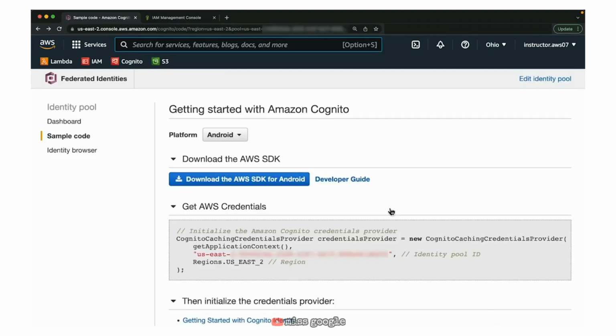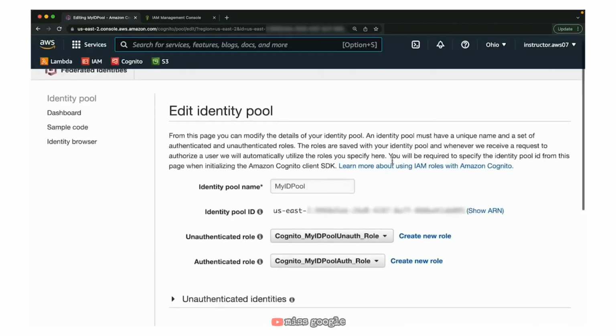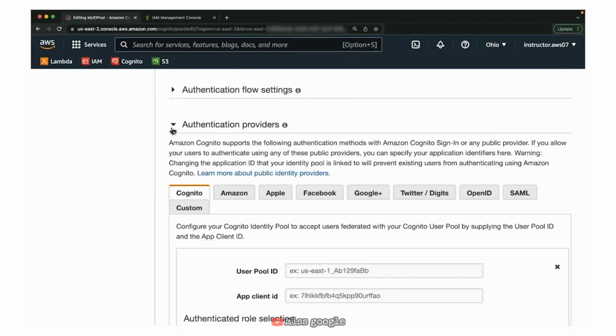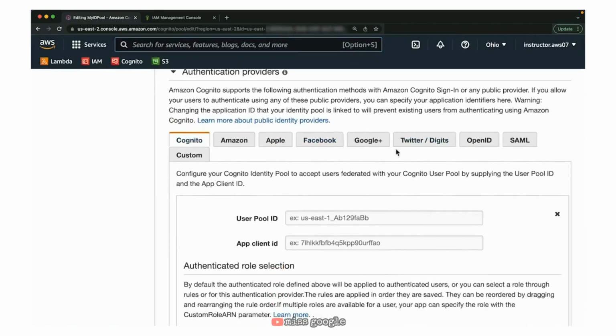So now we have an identity pool. That means for any authorized or unauthorized user, it assigns them that role that we specified depending on their authorization. And then they have the permissions related to that role. So how do they get into the identity pool? That's done by the authentication providers. So we specify how they get authenticated into this identity pool.